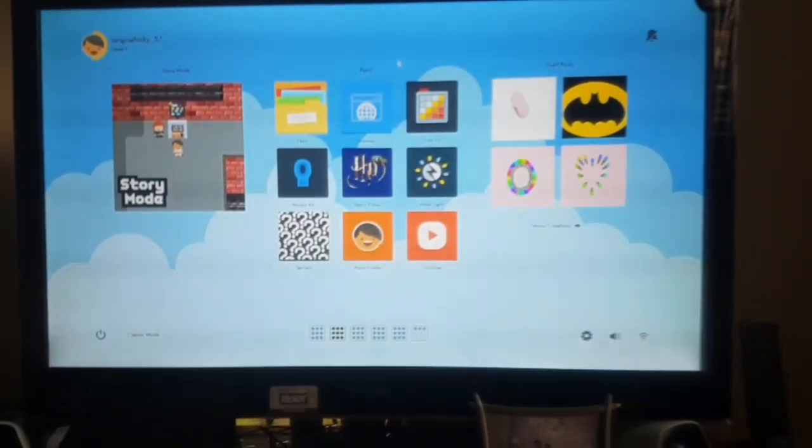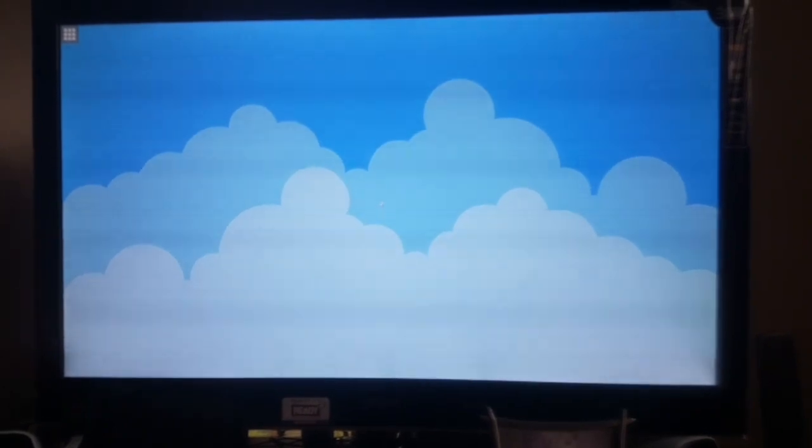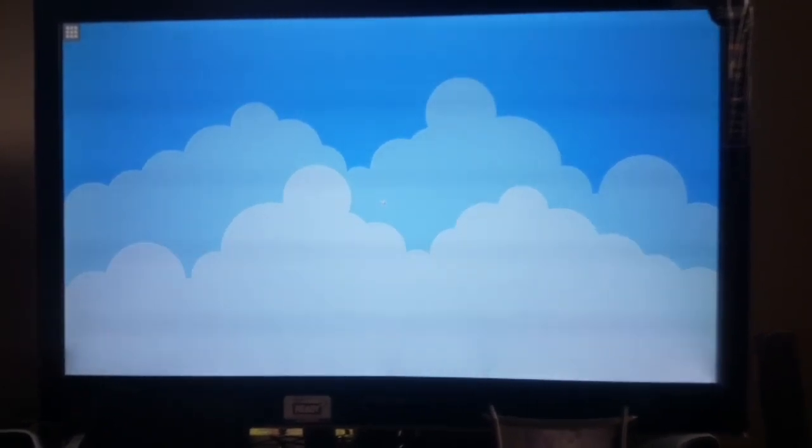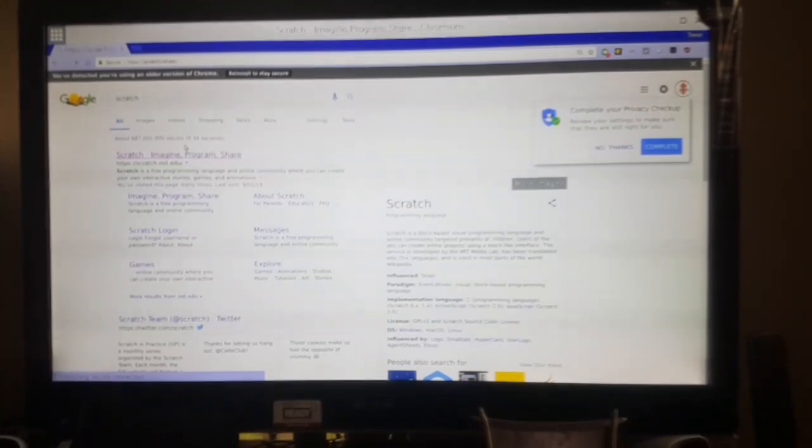Or if you want to just connect and do Scratch 3, the latest version of Scratch, just connect to the internet, open up the browser, make sure you've got a Wi-Fi connection. And what we will do is we will check out scratch.mit.edu. So let's just search for Scratch. There you go. And I'm going to head over to Scratch.